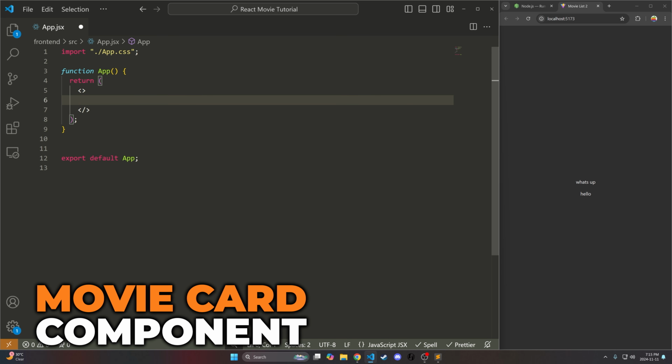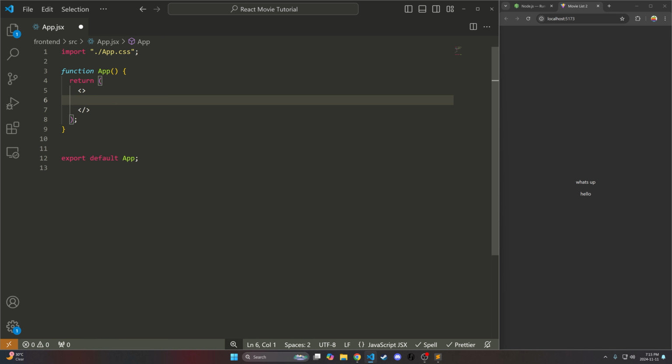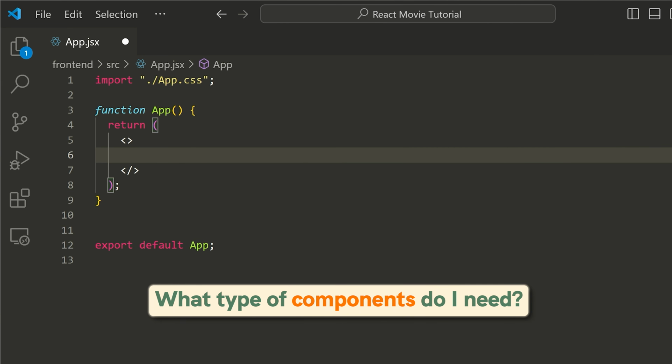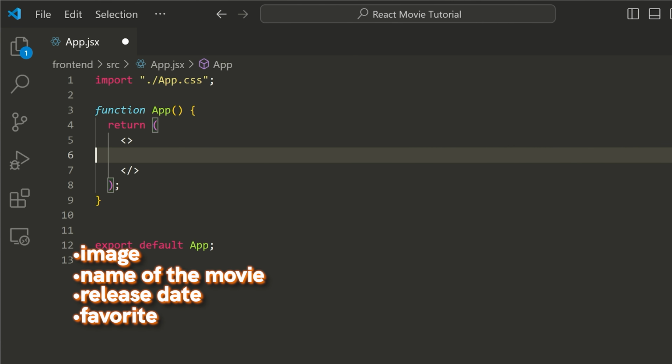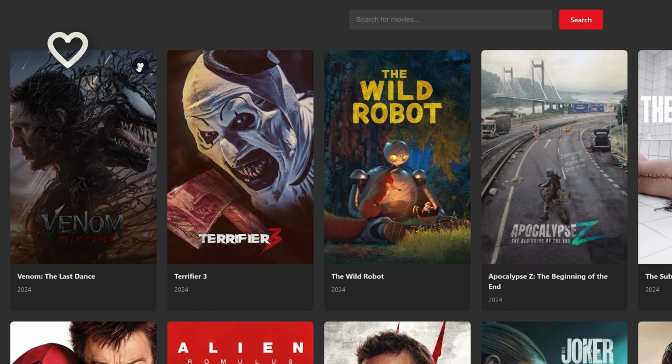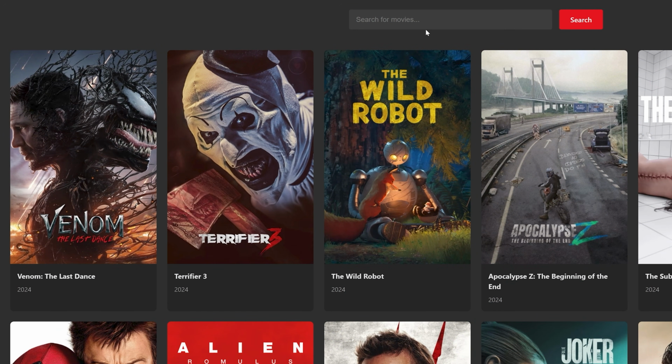So the first thing I'm thinking about when I want to build a project like this is, okay, what type of components do I need? Right away, a component that we're going to want to have in our application is one that displays different information about movies. For example, it shows the image, the name of the movie, the release date, and also we need to display if that movie is one of our favorites or not, like with the heart icon in the top right-hand corner, if you remember that from the demo.